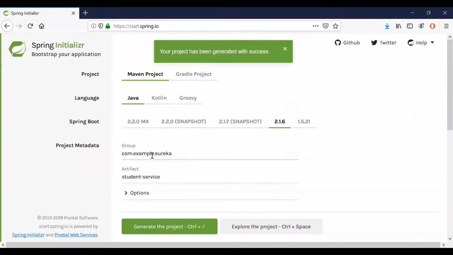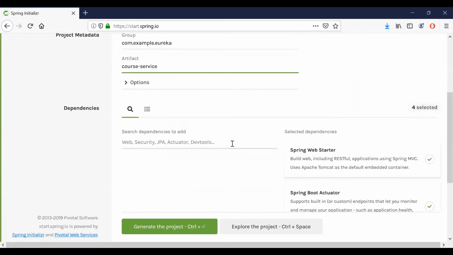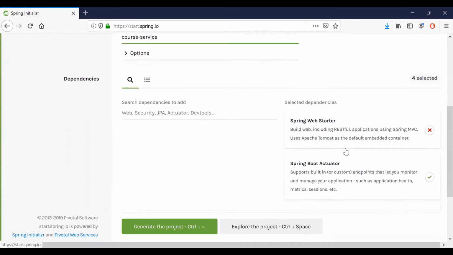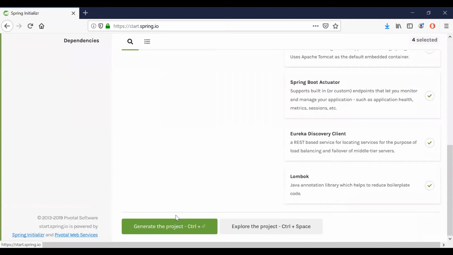Similarly, there will be course service. This is also going to use similar dependencies like web starter, actuator, the discovery client, and Lombok.